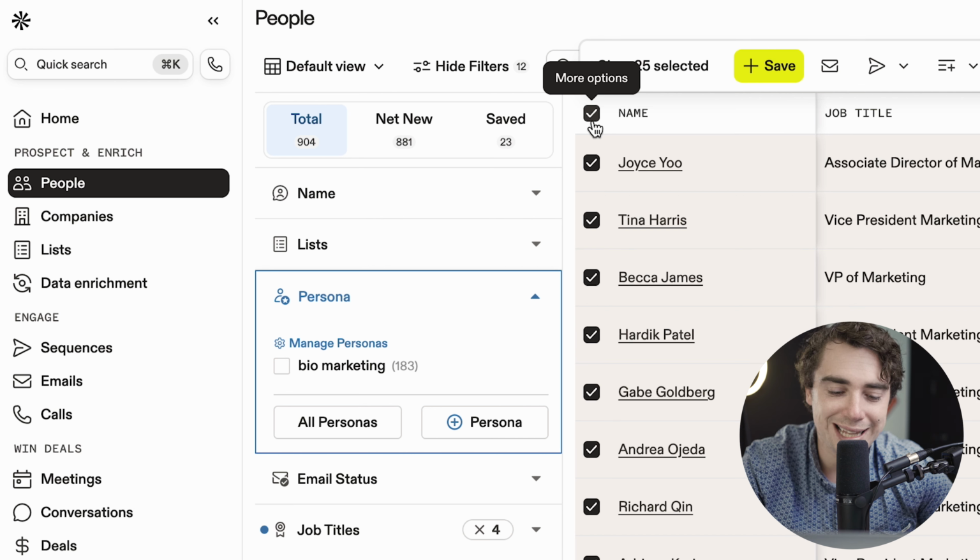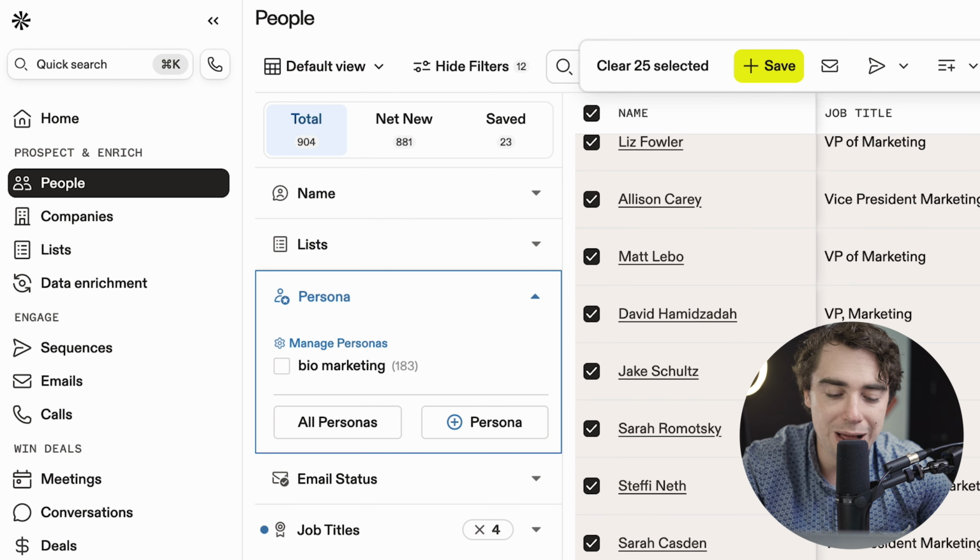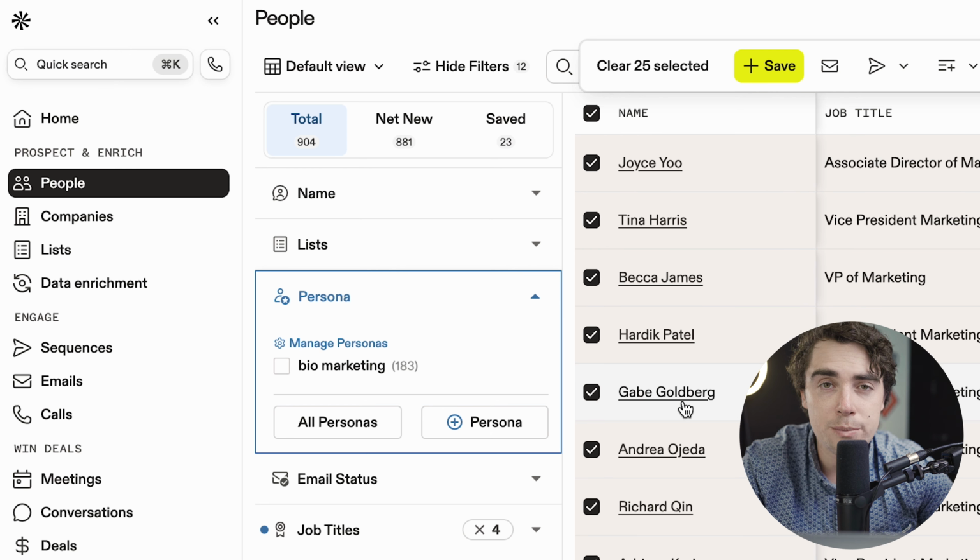The reason why it's 25 selected is because this is going to be the 25 people on this page. If you want to export all of them, you can do it page by page. However, if you want to export all of them all at once, there are going to be more extensive plans that you can opt in for.